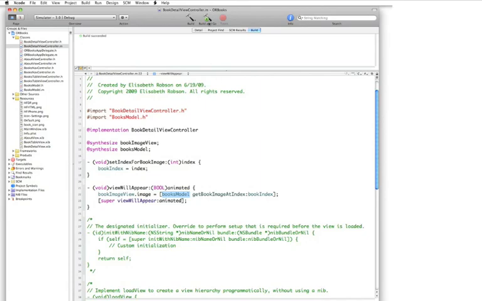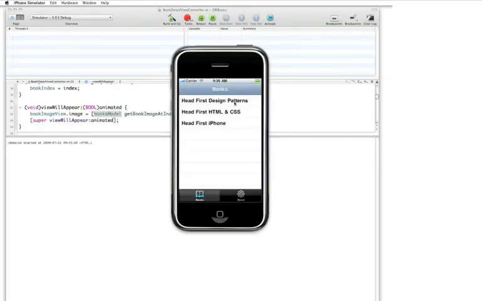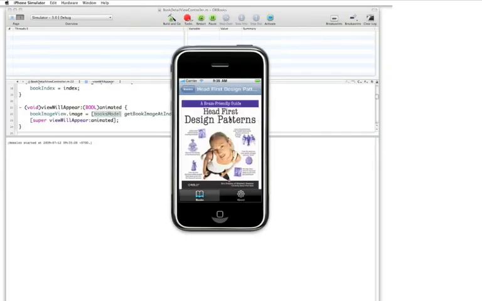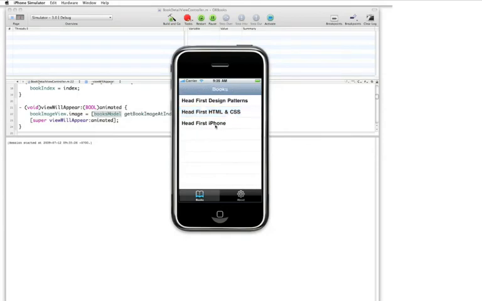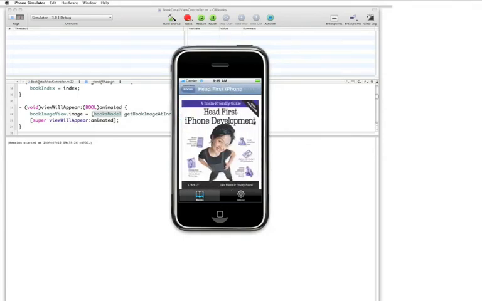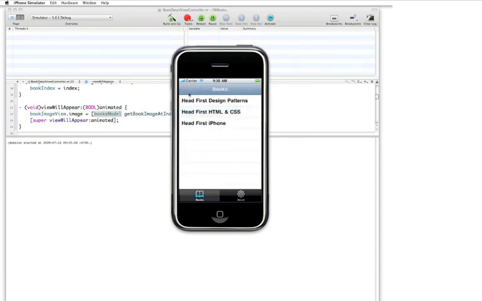So let's run it and see what happens. So now when you click on a book, you see the image associated with that book. You get a different image depending on which row you select, which book you select, which is exactly what we wanted. It's using the same underlying view object, but it's displaying different information depending on which book you select.